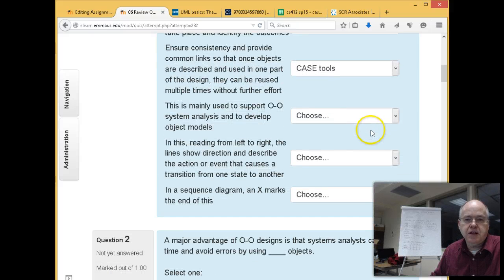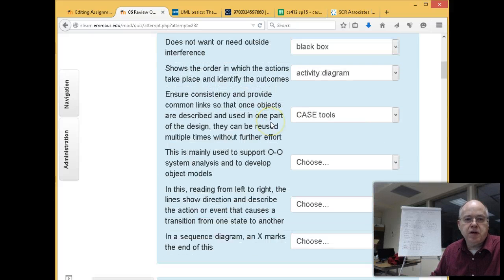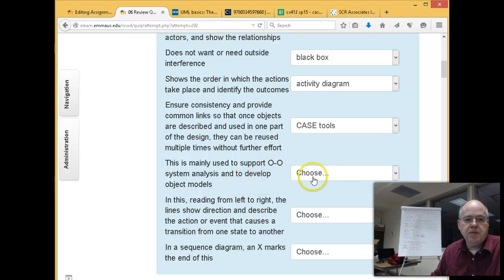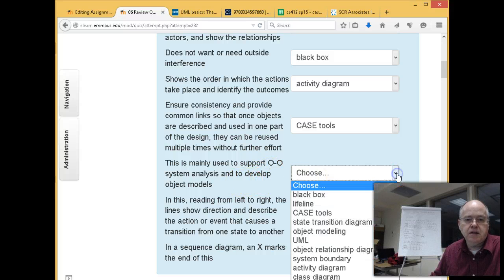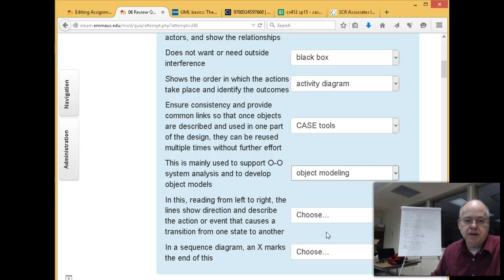And I can even check the answers for you. Mainly used to support object-oriented system analysis and develop object models. Uh-oh, that could also be UML, couldn't it? Or it could be object modeling. It's hard to tell. UML or object modeling. I'll try object modeling since it's specifically object-oriented.